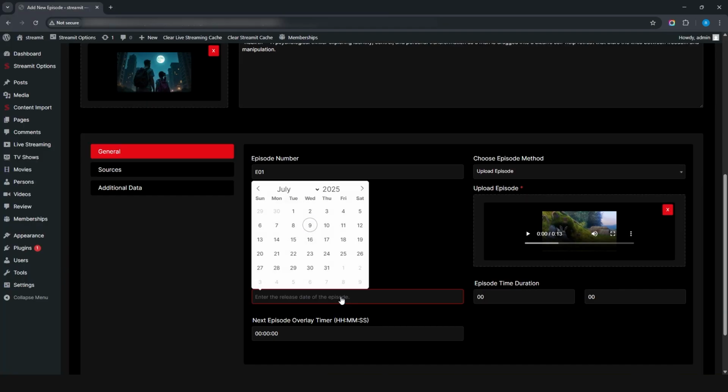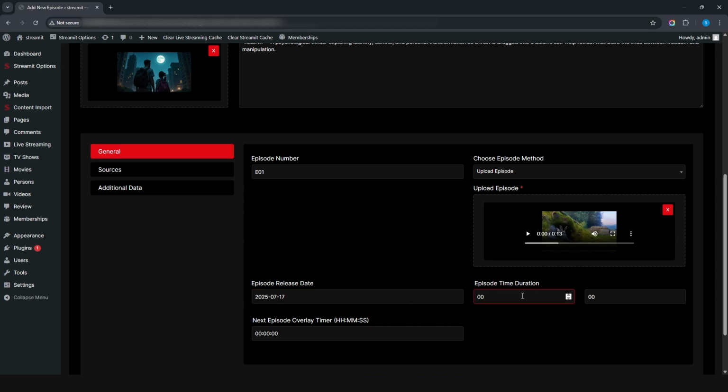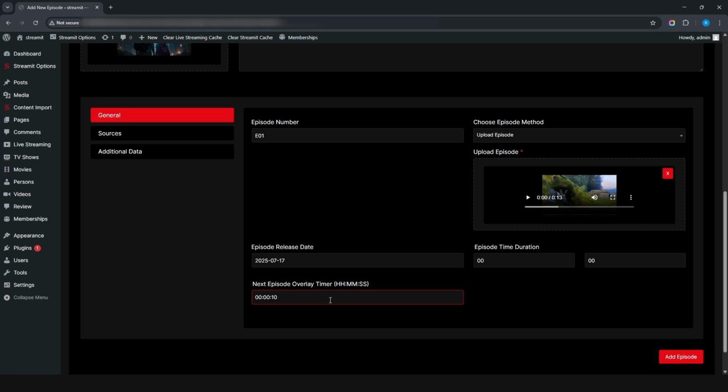Set the episode release date. Specify the episode duration. Configure the next episode overlay timer. This determines when the overlay for the next episode should appear during playback.